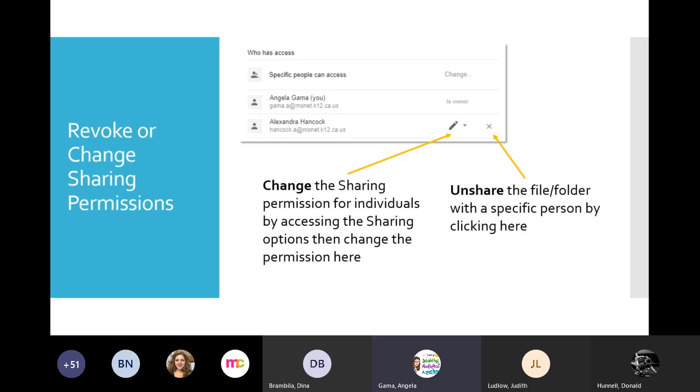So when you are sharing items, you can also come back and change their permissions. So let's say Alexandra is making way too many edits and she's changing my documents when we didn't agree to those changes, whatever reason it may be. I can come back here and change her editing permission to view only permission or to comment so she doesn't continue messing up my document. I can also unshare it completely, so I can remove her from this list and she will no longer have access.